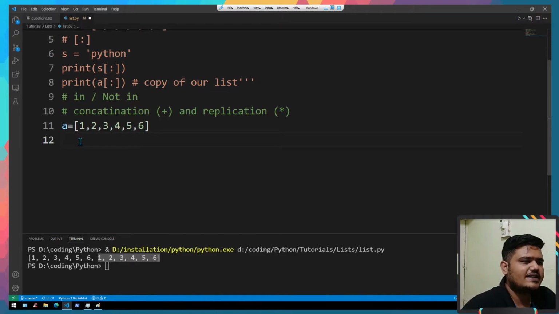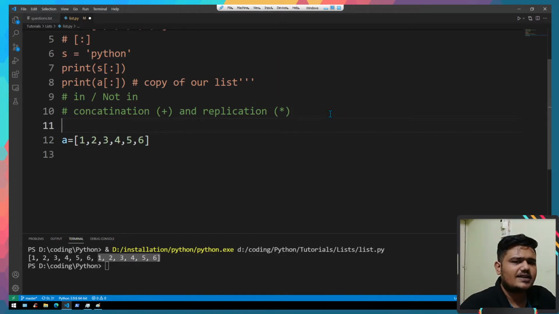Moving forward, the next thing that we will understand are some functions. The first function is len. So len stands for length. So what it does is it provides the length or number of objects present in our list. Second function is min. What it does is it returns the object with the lowest value.